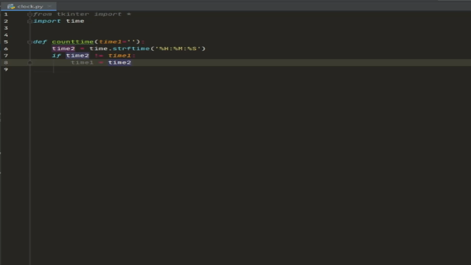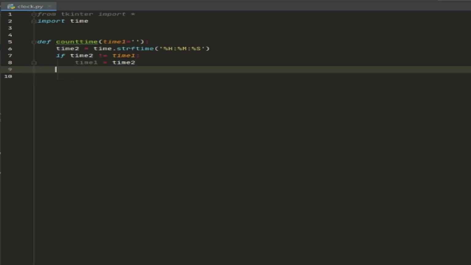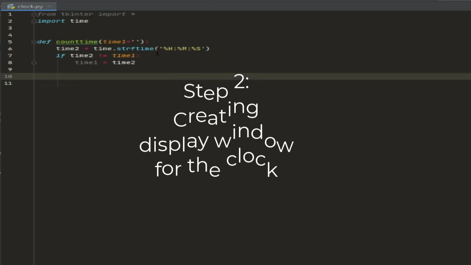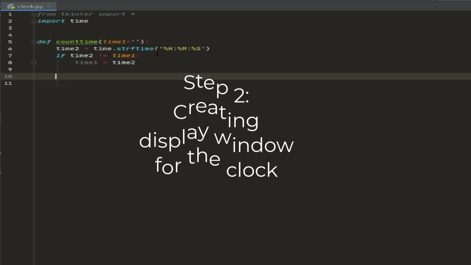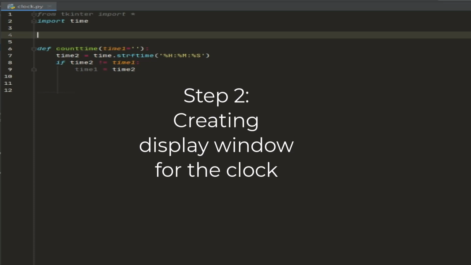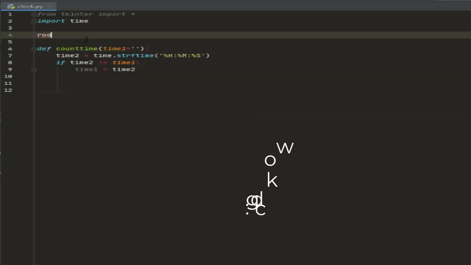Now after that, we are going to create a window for our time to be displayed. This is the first step that we need for our program. The next step is to create the interface, the graphical user interface that's going to display our time for us. So I'm going to come back up here and name it root, equals, and I'm going to call the Tkinter library.